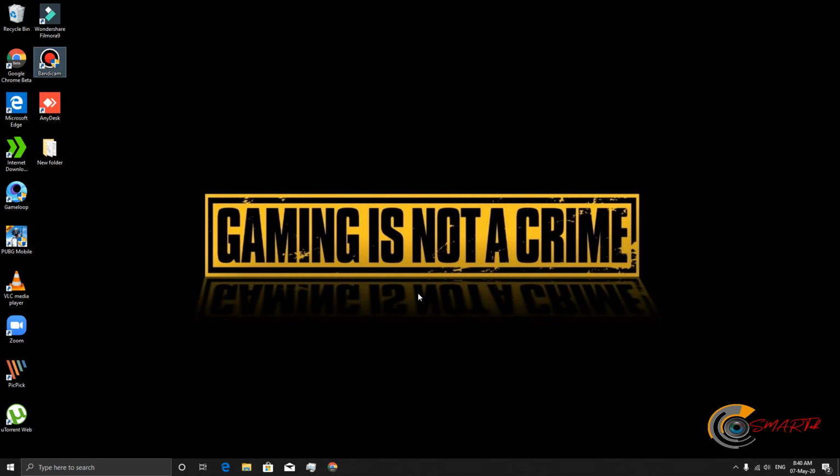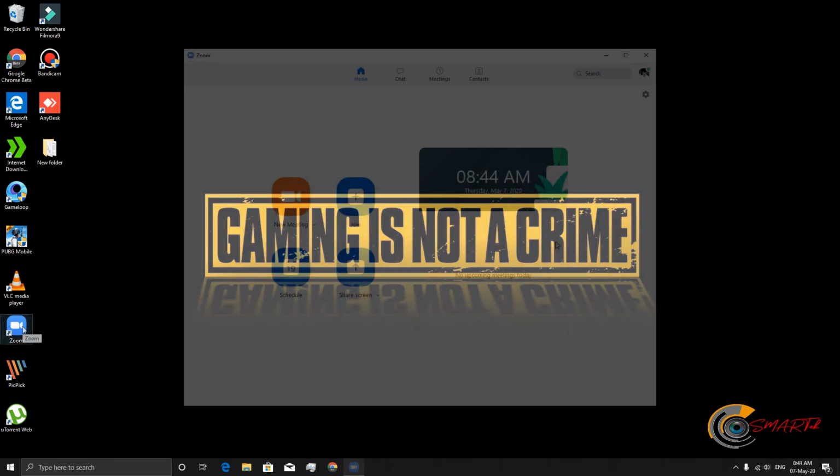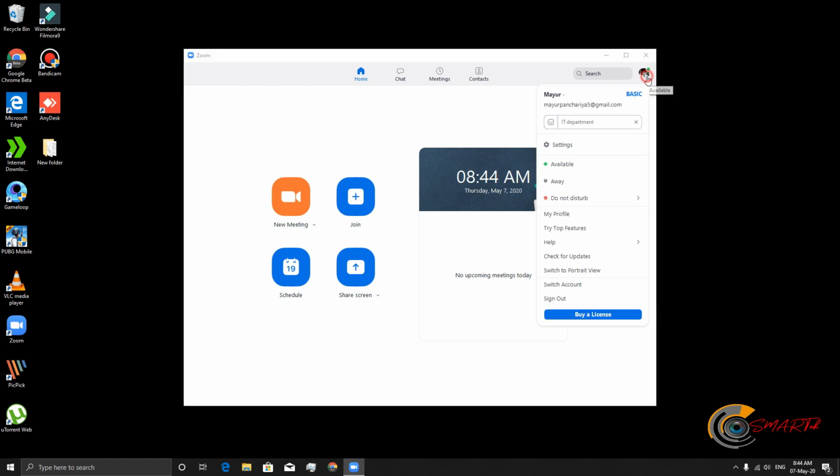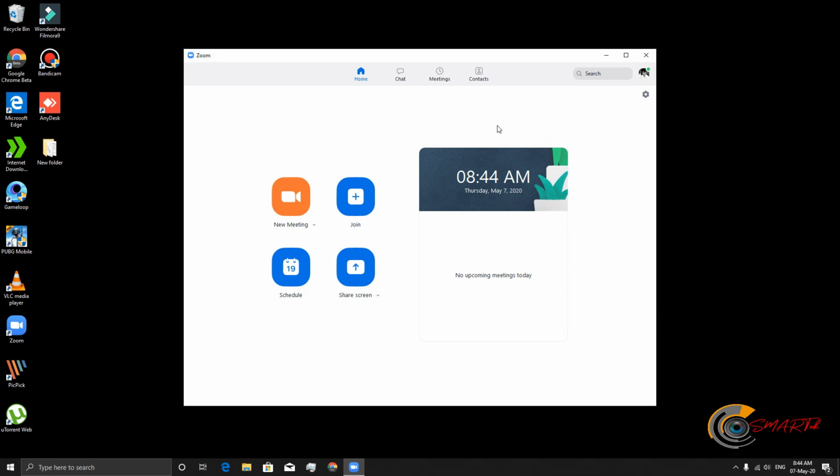So first, I will show you some security tips for using the Zoom application in the desktop version. For that, first of all, you have to install the Zoom application from the official website of Zoom. After installing it on your desktop, you have to create a Zoom account. You can create a Zoom account using your Facebook ID or your Google ID, that is, Gmail ID. Here I have already created the Zoom account using my Gmail account. Now let's see some security tips.